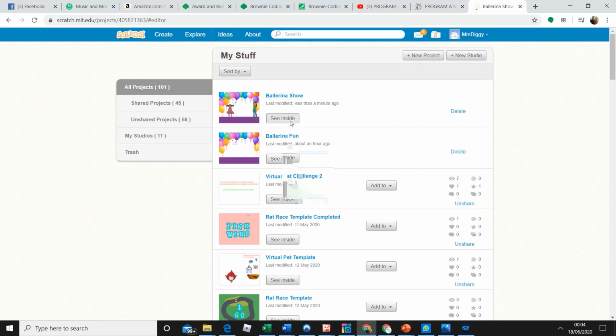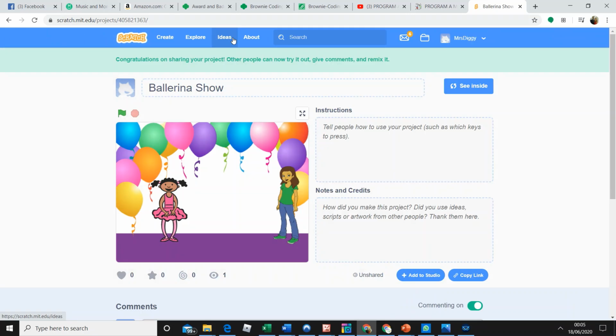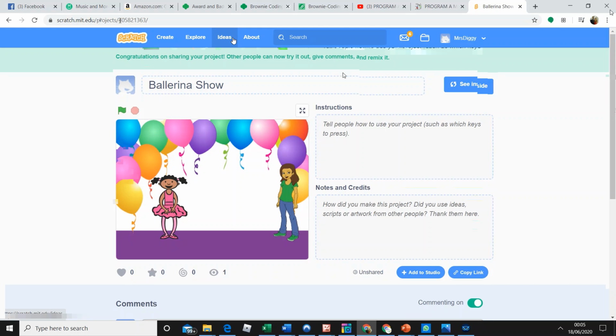But if I want to make it so that it's public, so that other people can view it on the internet, which you would need to do before you shared the link, you would have to press share. That makes your project live on the internet. It doesn't mean that loads of people will find it, but it means that if you give them the web address at the top here, they could go to your project, and they can also comment on it or like it.